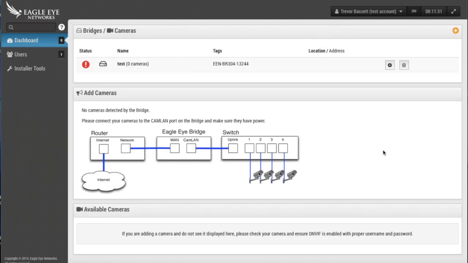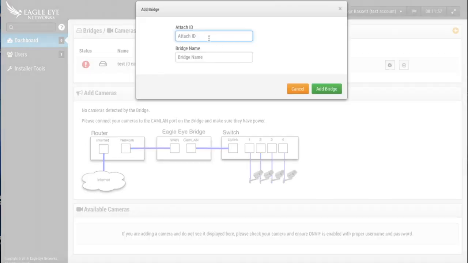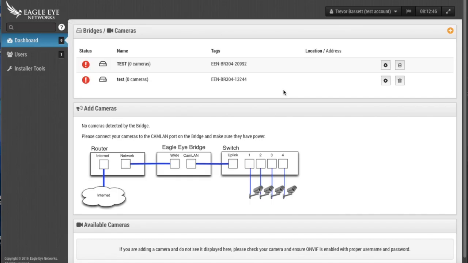Once you are in the end-user dashboard, you should see a section titled Bridges and Cameras with a yellow plus symbol in the top right corner of the section. Click on that yellow plus symbol and a pop-up window will open prompting users to attach a bridge using the attach ID and to name the bridge. After confirming the attach ID, the bridge will be attached to the account, and upon startup, the bridge will ensure all software is up to date before allowing users to add cameras.